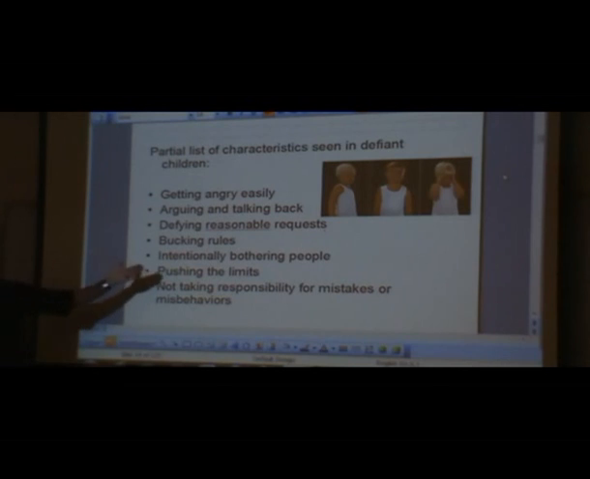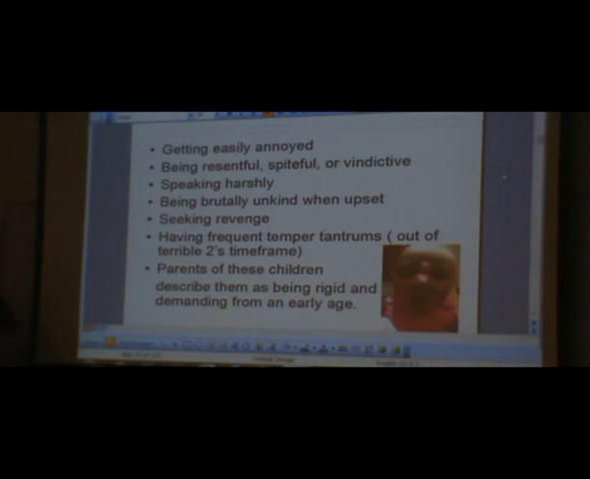But they're defined requests, even things that they might like to be doing. Do you want apple pie tonight for supper? No, I don't. They just have to do it. Bucking the rules, bothering people personally, pushing the limits, and I didn't do it. It's not my fault. I have a bad attitude. They just accept no responsibility for it. They're easily annoyed, resentful, spiteful, vindictive.